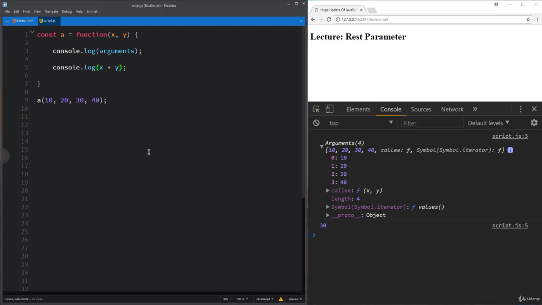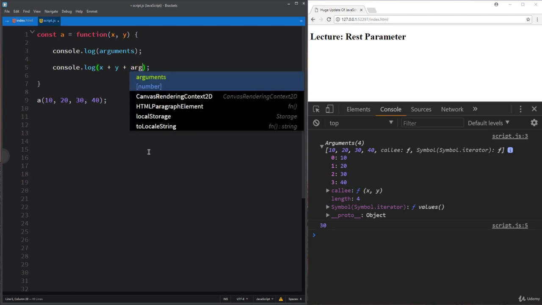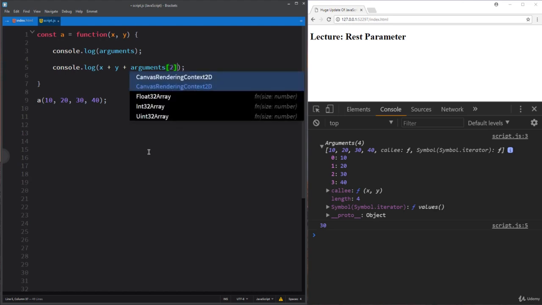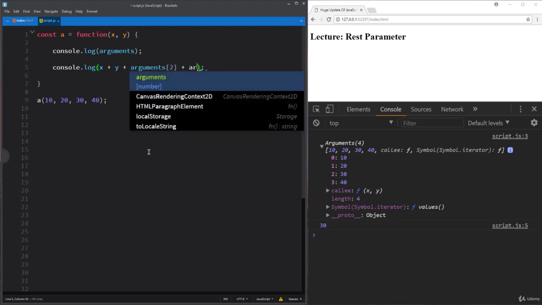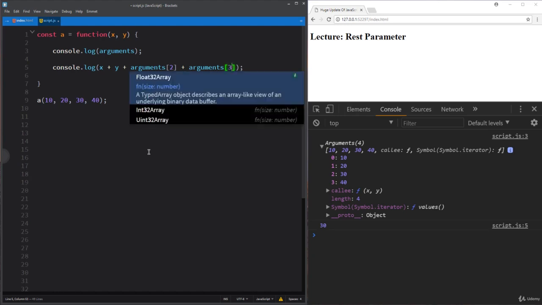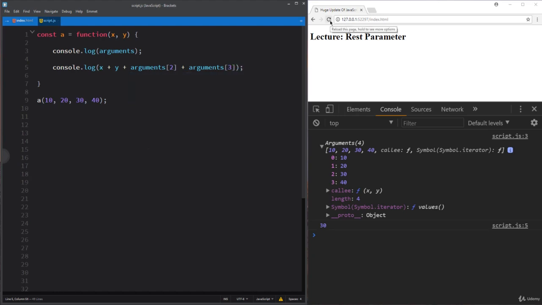So in order to use third and fourth arguments and calculate the total sum, we can write the following: plus arguments, and for third argument we have to place the index number 2, then again plus arguments with index number 3.